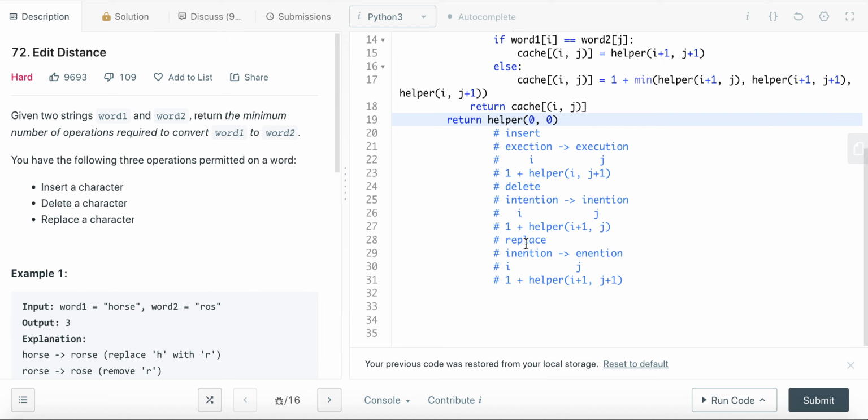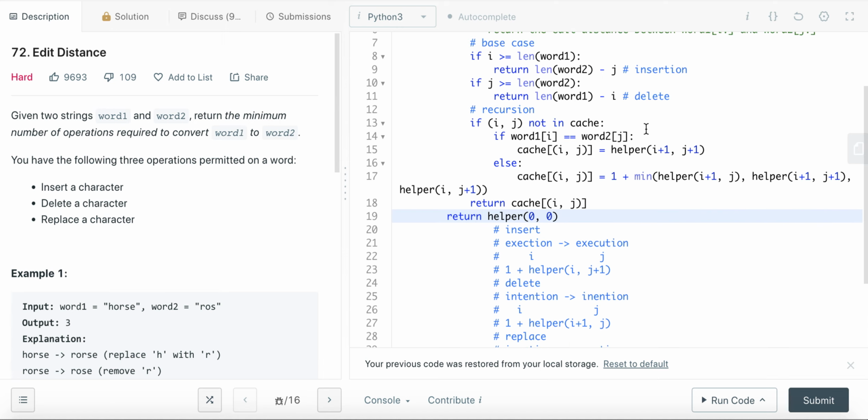And for replacement, since we replaced the character, we already find a matching pair after the replacement. So we just move on. So that's why i plus 1, j plus 1, both of them move to the next character to consider. So that's the recursive approach.